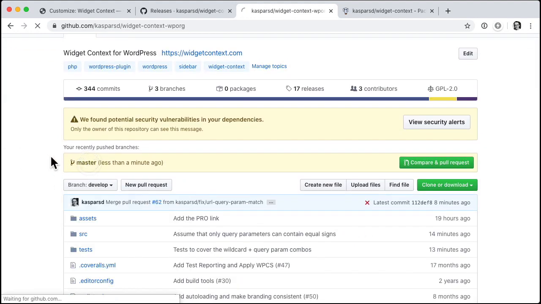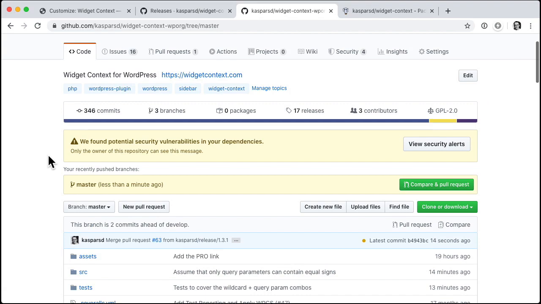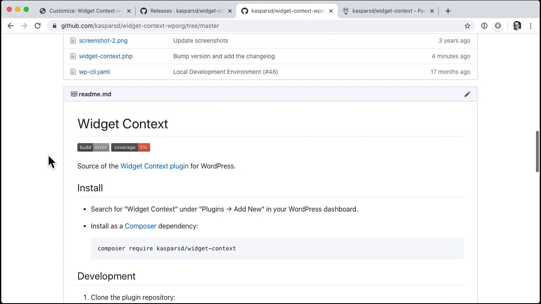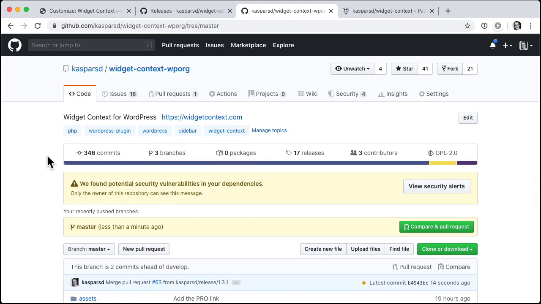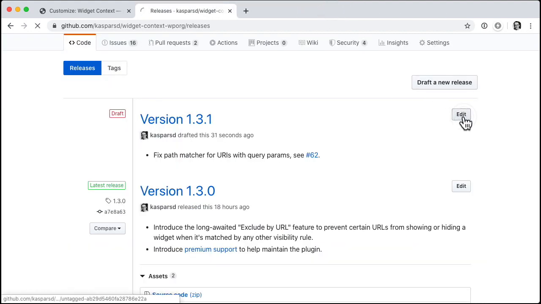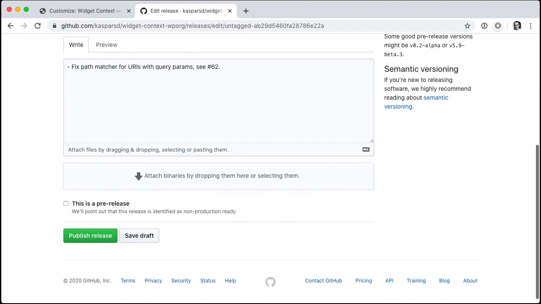And then, yeah, let's switch to the master branch. That's where we have it. That's really cool. Now this is in master, so we can now publish the release. 1.3.1. That's cool.